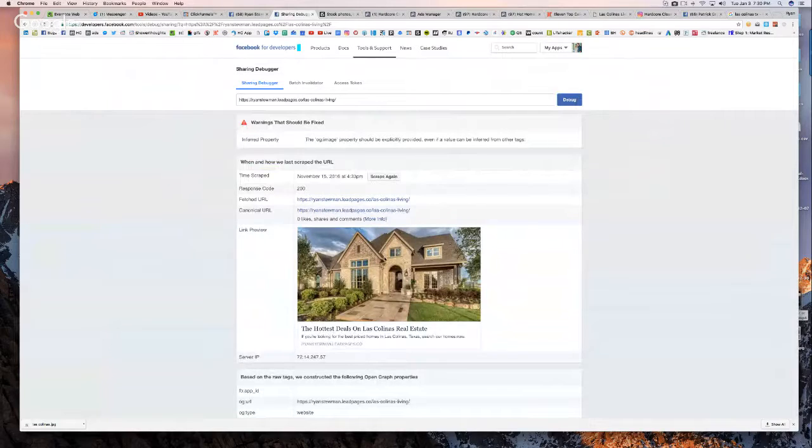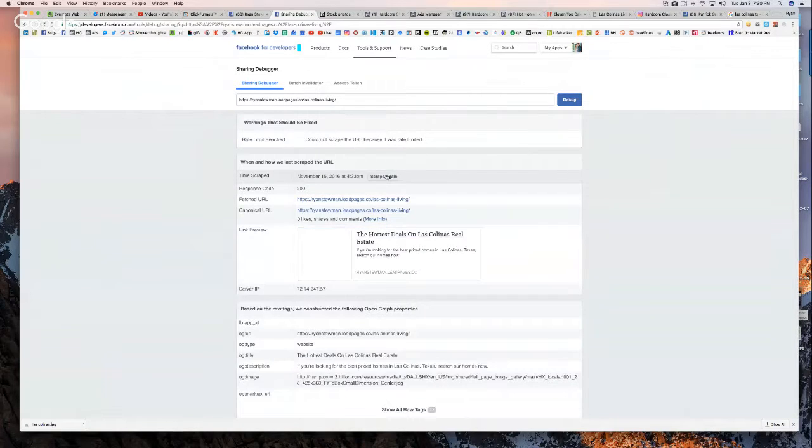up the old version, and it says the last time it was scraped was November 15th, 2016. And it says the hottest deals in Las Colinas real estate. So it did pick up my SEO stuff quick, but all we've got to do is scrape again and boom. There's the Las Colinas thing.